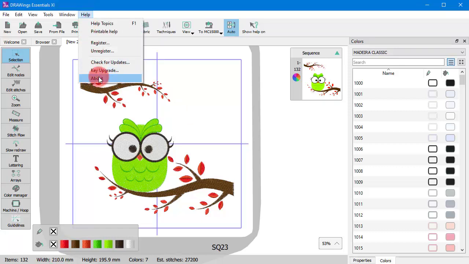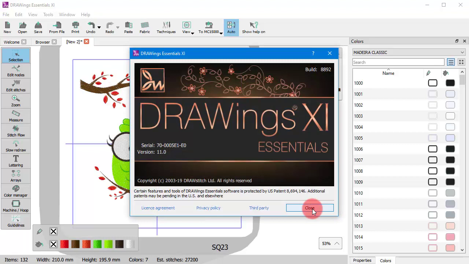Finally, in the About option, there is some other information about the software. There you can see the software serial number, the installed program version of the software, even the specific build. This information is useful when you need to contact the official technical support.